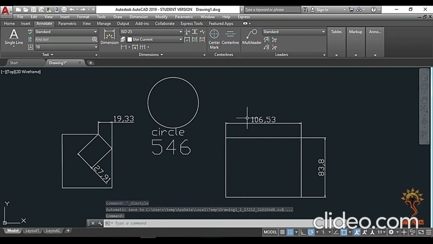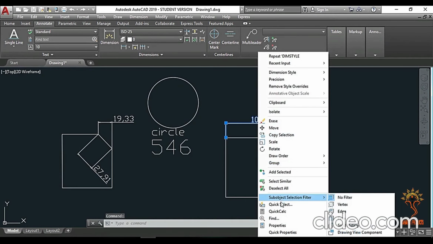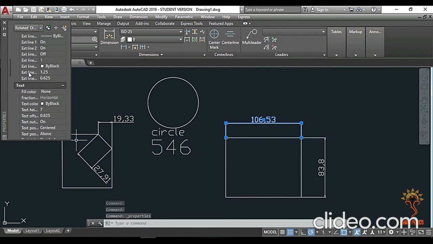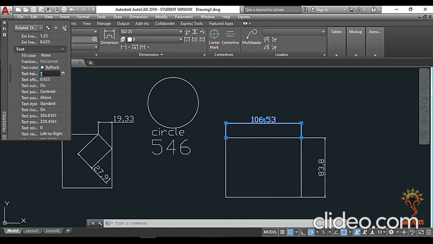Generally we do not want this type of frames. Now if you want to change a particular dimension style, then you can activate this line and click on the properties, and you can just move down in the properties panel and make respective changes in the text height. But remember one thing, from here we can change only the dimension properties of a particular dimension, not of the complete drawing.